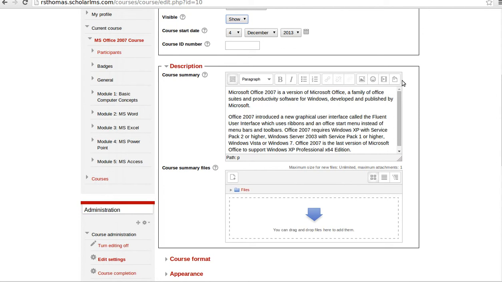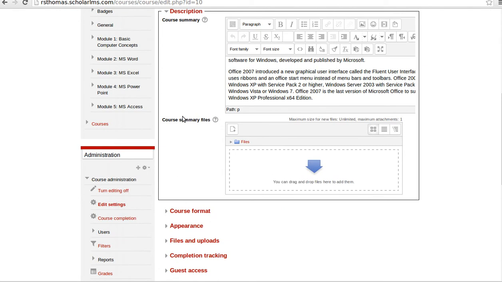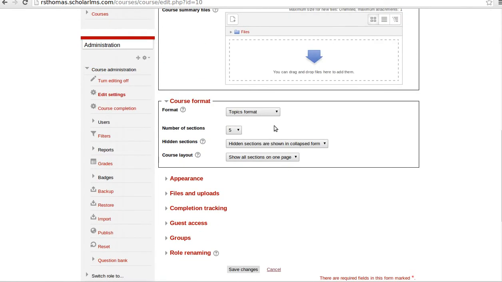You have a very handy editor over here. You can do all sorts of things over here. I'd recommend you experiment with these. There are many settings that you can use. Proper text editor, then course summary files. Then format. We have several kinds of format. One is the single activity format. This means that you can have only one activity in that course. So maybe this can be used for practice tests, where we just need one quiz.